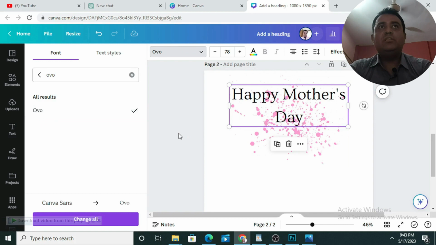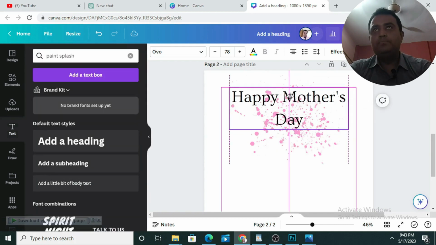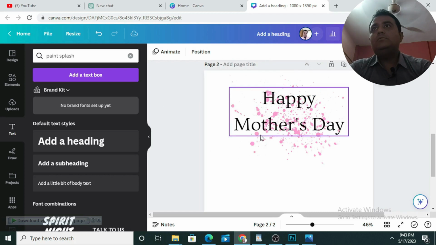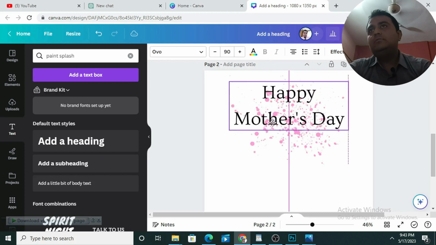Just put it here. I'm going to change the font to this oval. I'm going to increase the size.